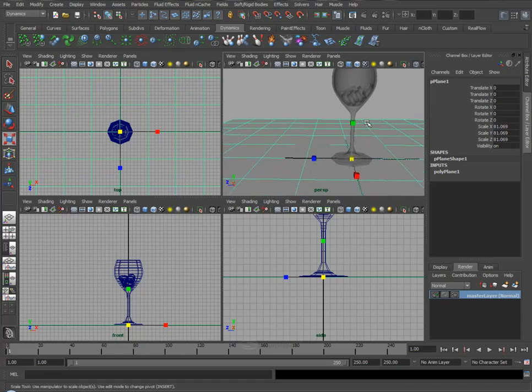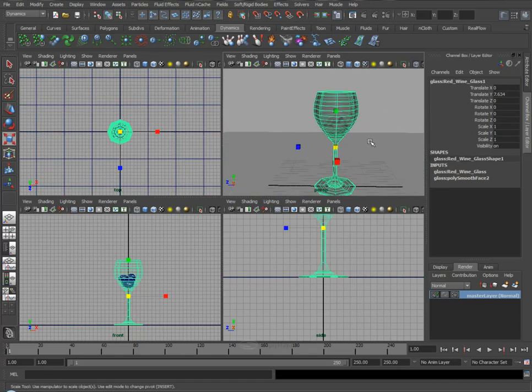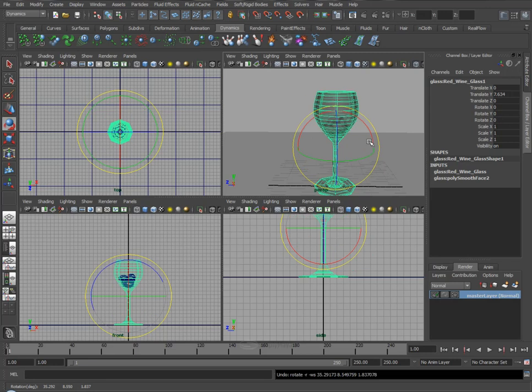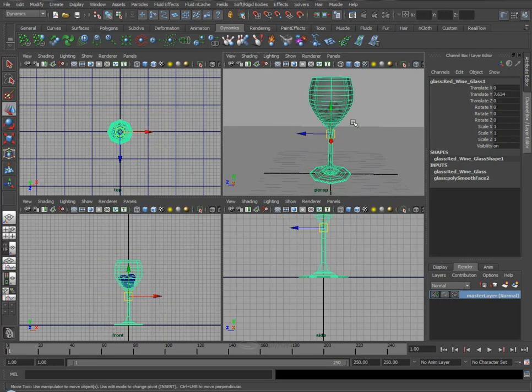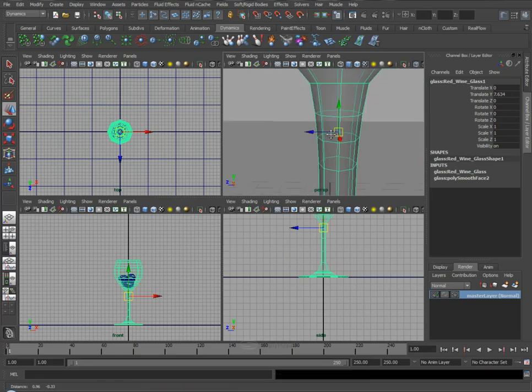Okay, now we have a floor plane. We need to take our glass, and because I want the glass to fall over on its side, at the moment, if I was to rotate this glass this way, it's going to pivot in the middle, and this is no good for us at all. So I'm going to move the pivot point. I'm going to select the Move tool, hit Insert, and then move the pivot point.